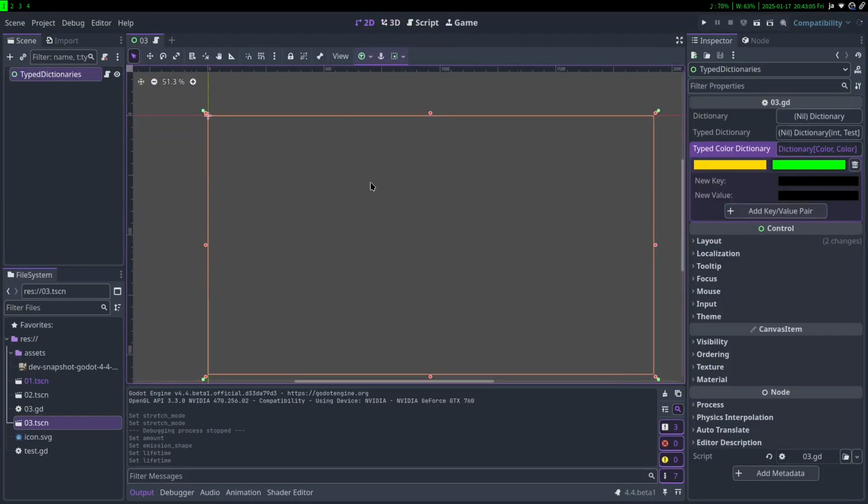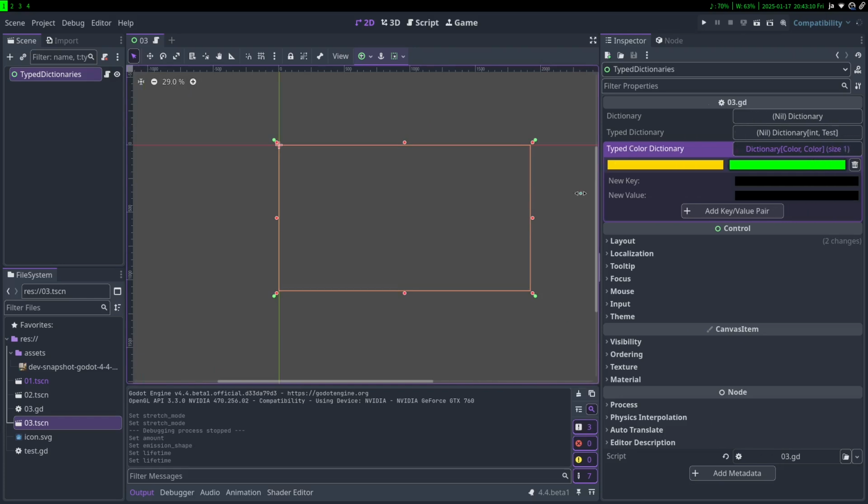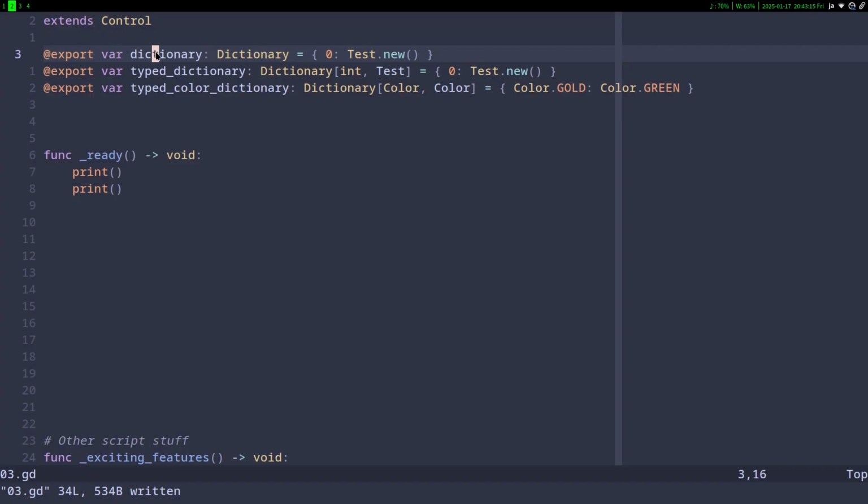Then another feature that I really like, typed dictionaries. I can kind of tell in here already. So I made a typed color dictionary. If you look at the code, I have a normal dictionary, a typed dictionary, and a typed color dictionary. The normal dictionary is just a very simple one. And here is how you can type it. First you have your key, comma, and then the value that falls under that key.